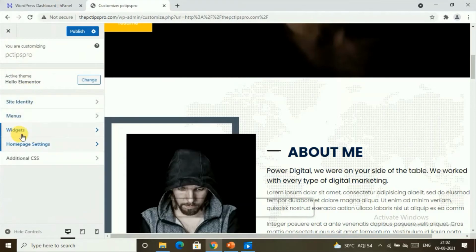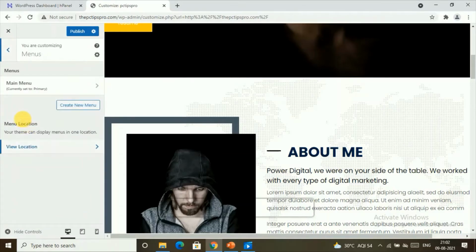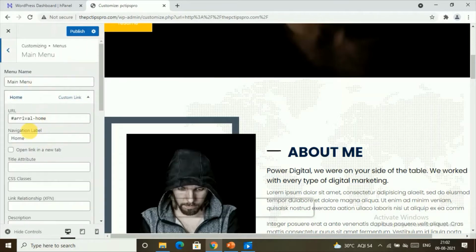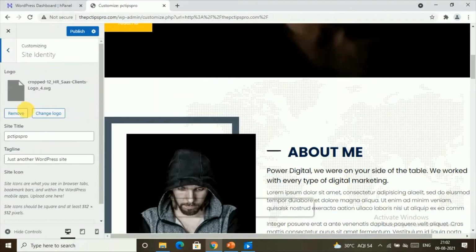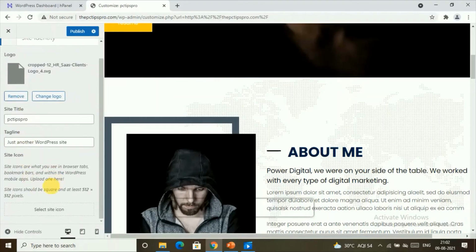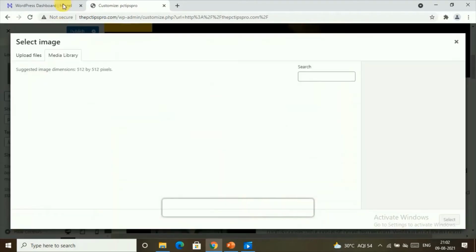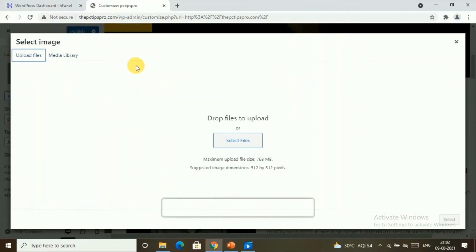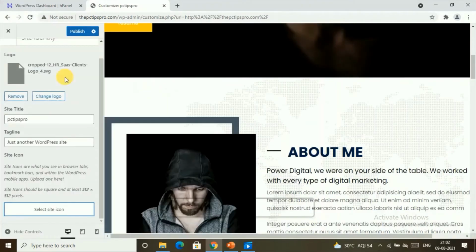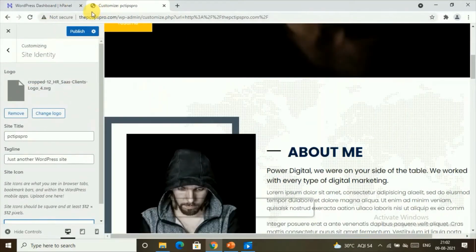And then when you get back, here you have widgets and menu section. You can edit your menu part and all. And then when you get back, here you have site identity, and here you can click on the site icon so that this icon will be changed. So you can go to your media library, or you can upload it from the files and just click on insert to get this image over here.